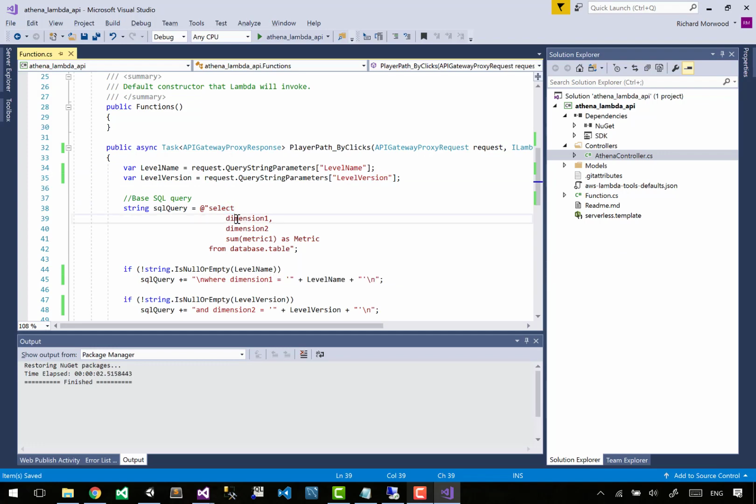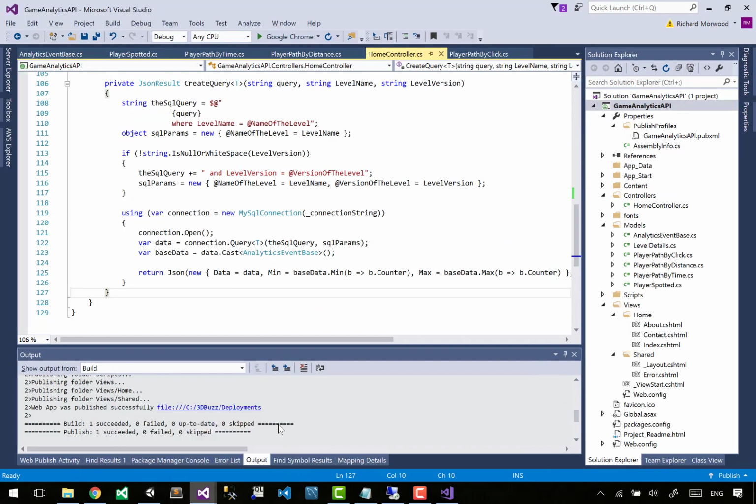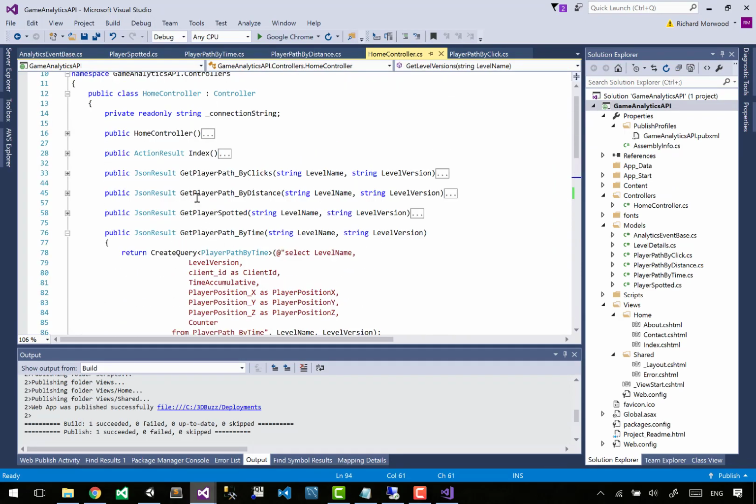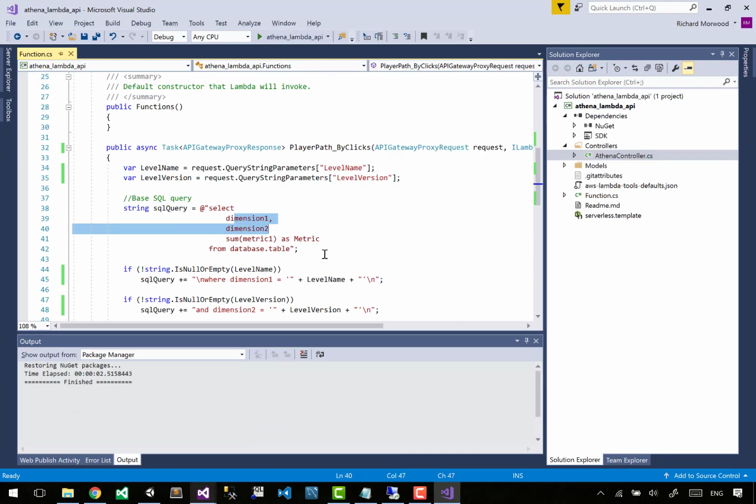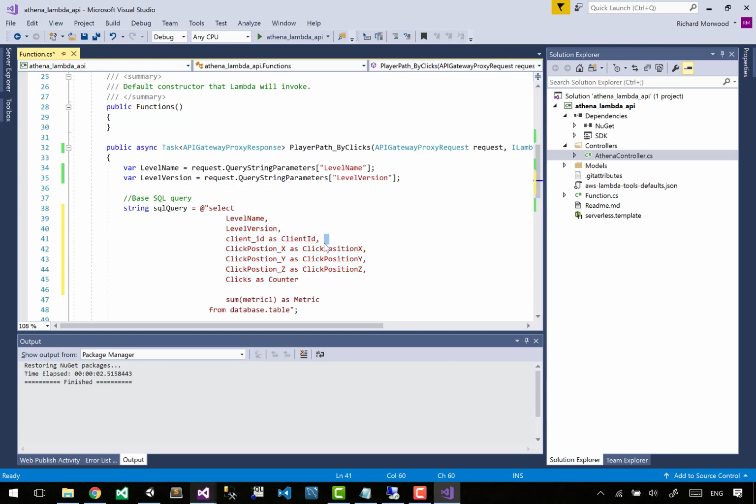Okay, so select, and what do we want to pick out of this query? Let's go to Athena and find out. We don't need to go to Athena, we can go to the game Analytics API and find out here, which was Player path by clicks. This one, we can take all of these because these are our things. Filling time on a copy paste. All right, cool. So we want to have level name, level version.